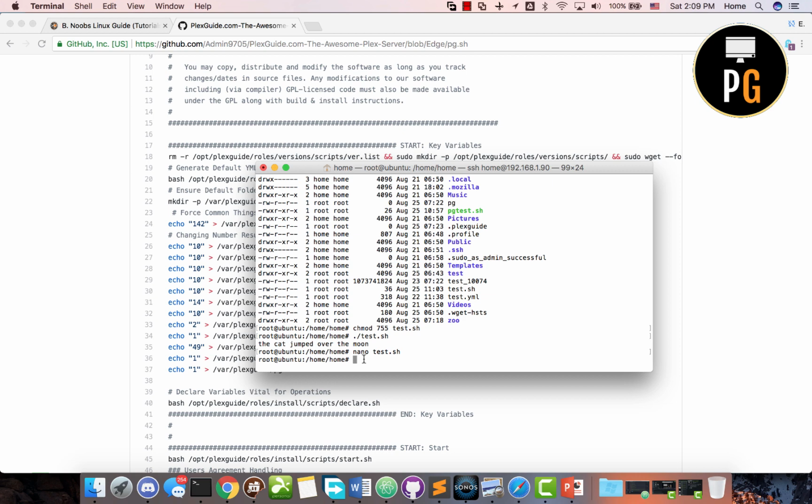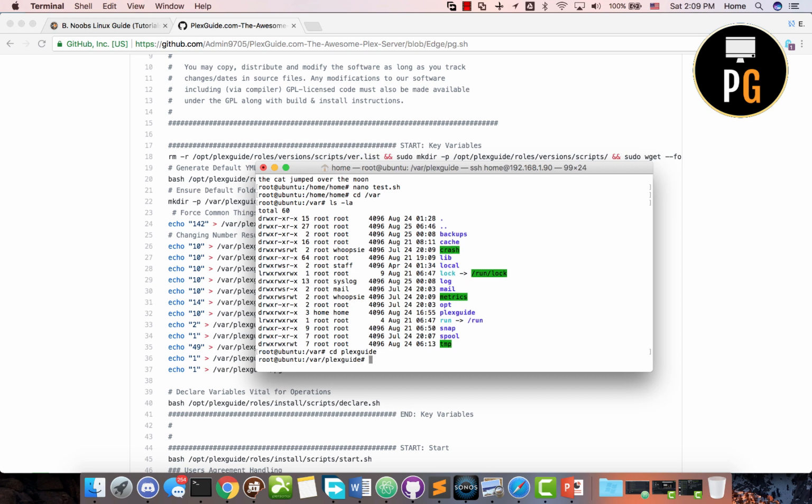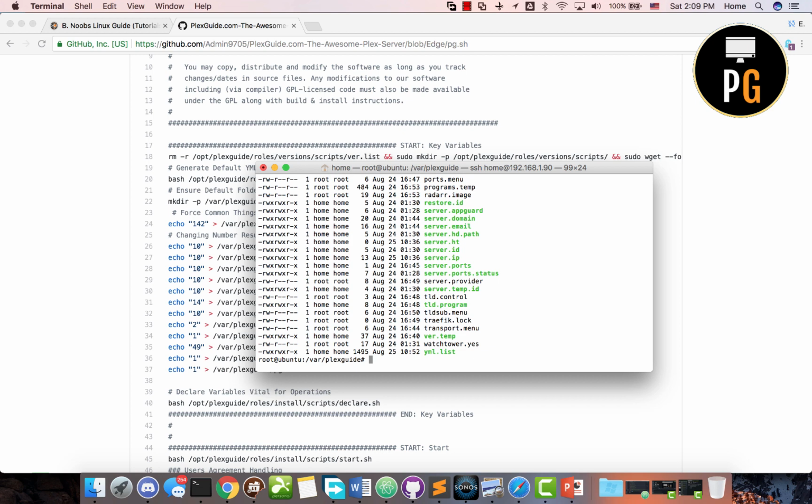So what I've learned to do is store variables in the var folder, which exists on the operating system. So if I go to cd var, if you look here, there's a series of folders that are already here, and you notice one is called PlexGuide. So a lot of the variables that run PlexGuide are stored here. So if I type ls -la, you'll notice all those variables. See? So if I do cat restore ID, and cat means to recall what's in the file, the variable for that is home. So that's the name of the server.